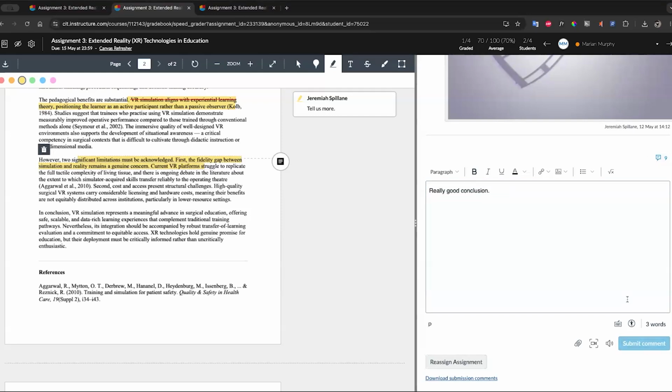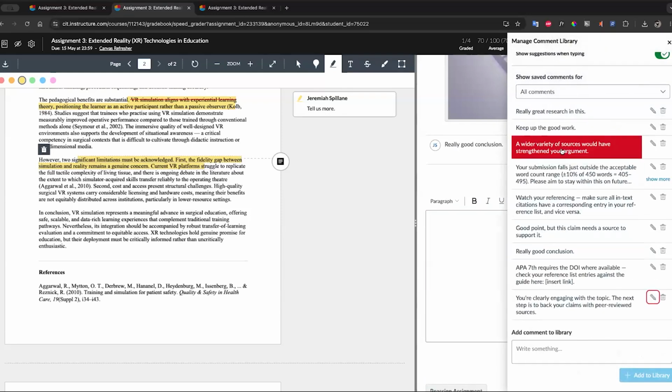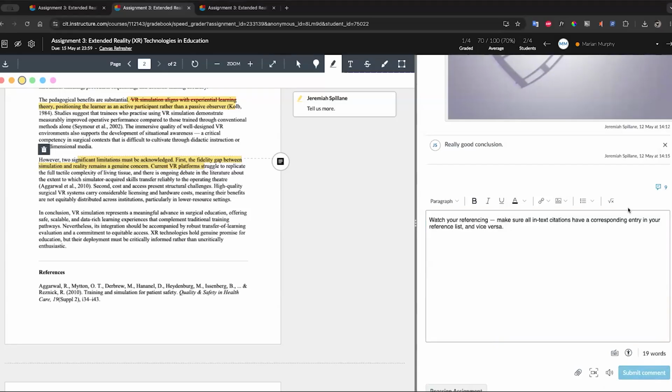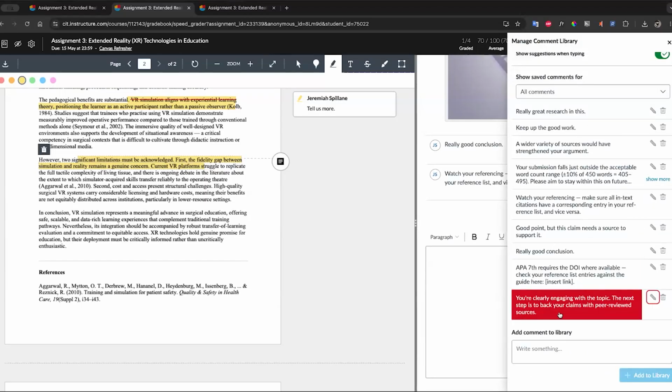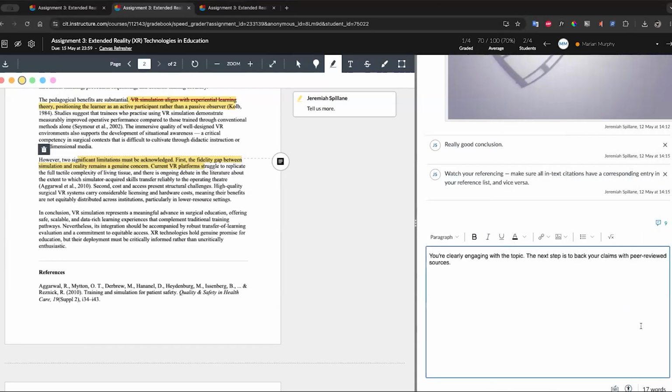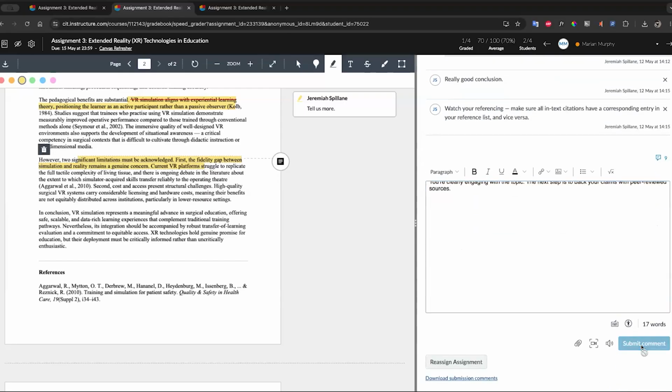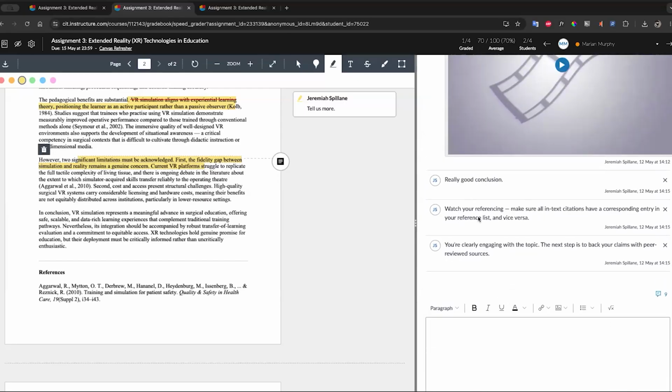This one here is really good conclusion, so I'm going to add that one. I'm also going to add that comment about the referencing, and one more from down here. You can see that these comments are being dropped in bit by bit as you go down.